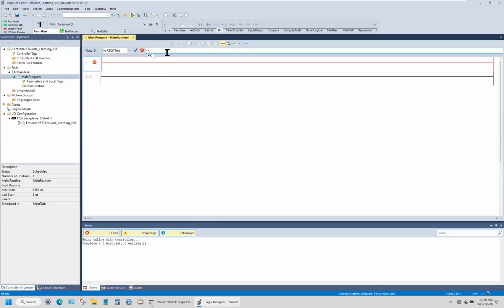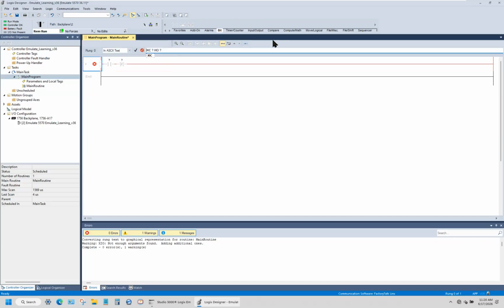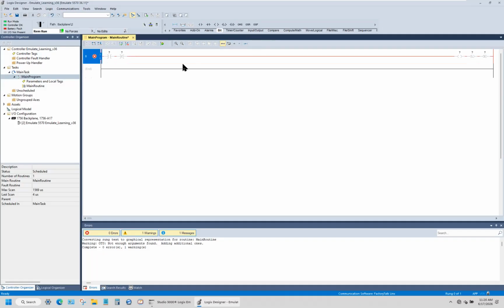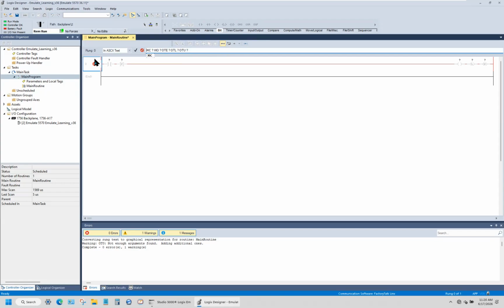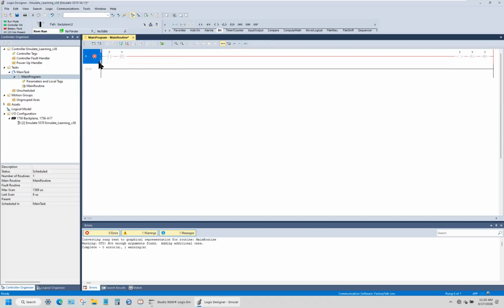So we will talk about these bits. We have XIC, XIO, there's OTE, there's OTL, and there's OTU. I did that by typing out structured text. That's XIC, XIO, OTE, OTL, and OTU.